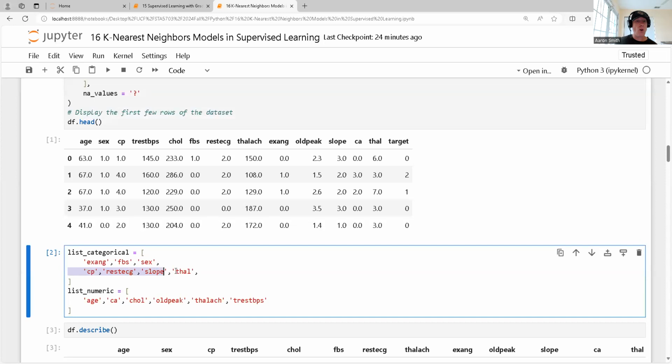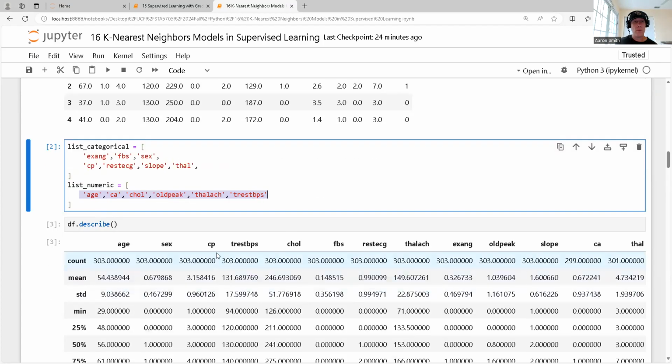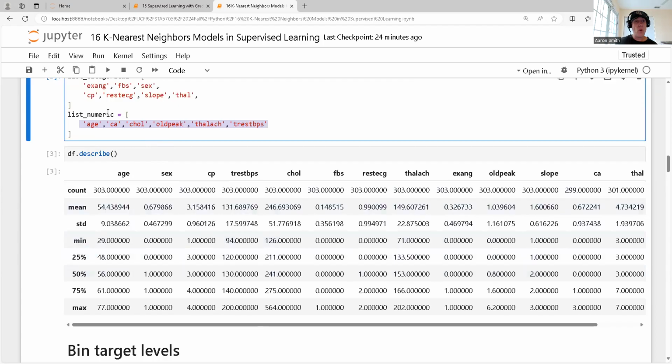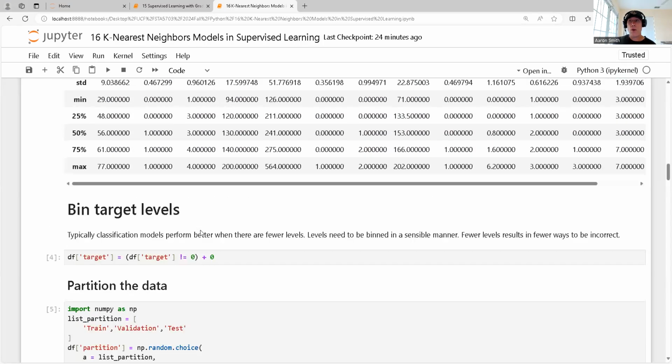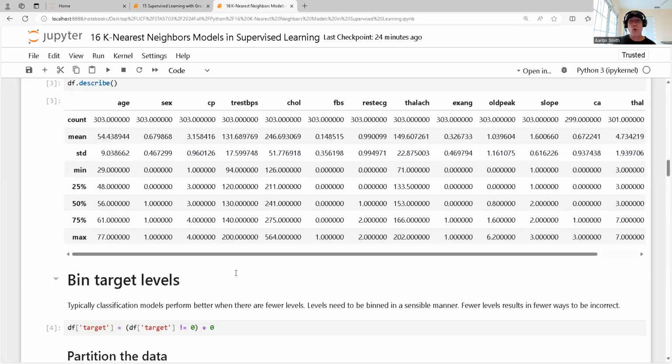But these are categorical predictor variables coded as integers. I don't want to leave them as is. So I'm going to go ahead and convert those over. And here I have my numeric predictor variables. All right, now if I look at this, notice that like CP, that is a categorical predictor variable, but we can see the integer values. It's coded as integers. It's coded as numeric, even though it's not. All right, now if we look at our target variable, it has multiple levels.